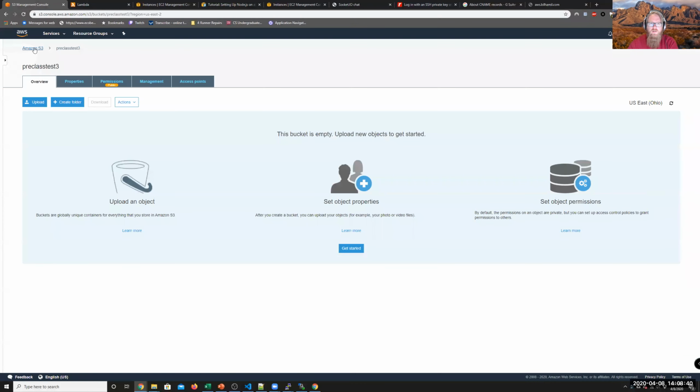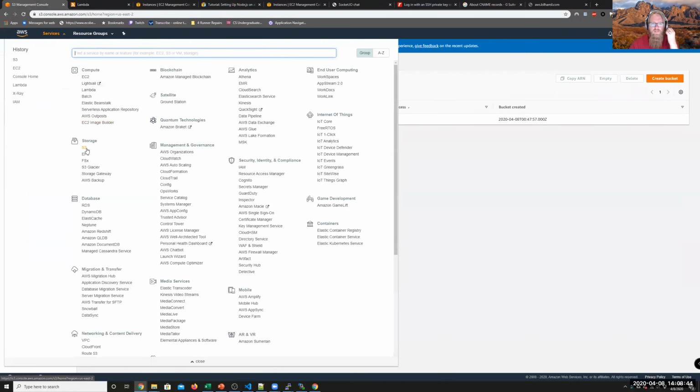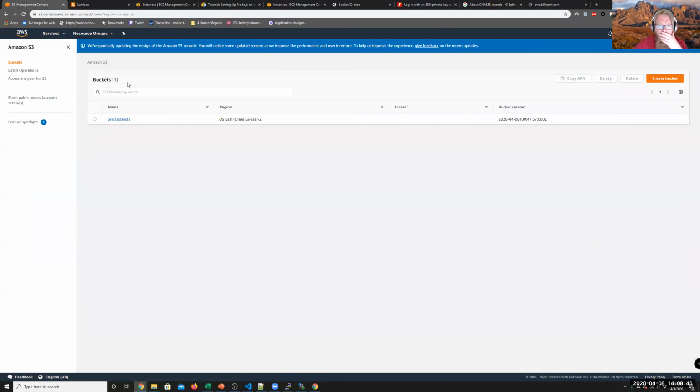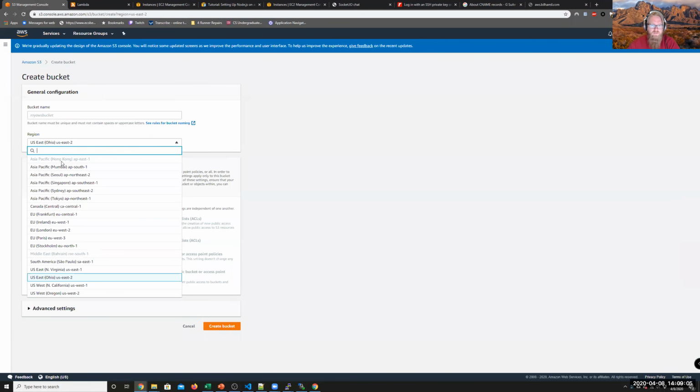Okay. So if I go to services, S3, the highest level thing in S3 is what are called buckets, which again are just big collections of data. If you hit create bucket, basically you pick a bucket name and a region. We have a bunch of different regions around the world. There's 2 US Easts and 2 US Wests.